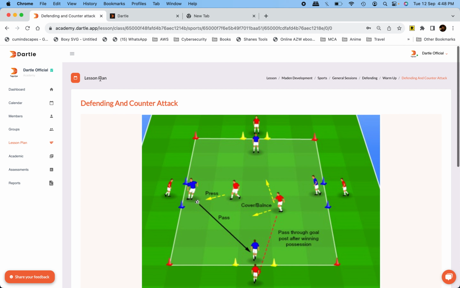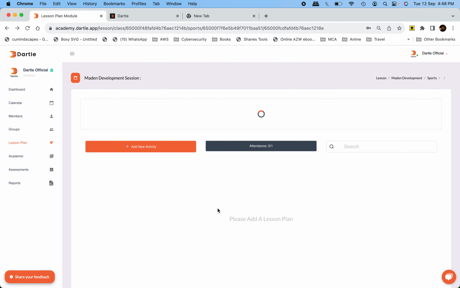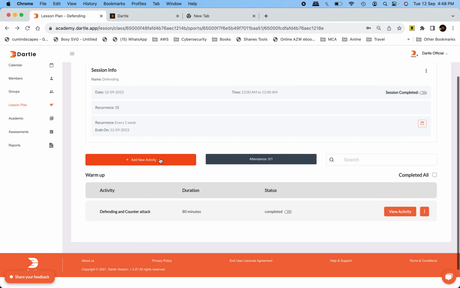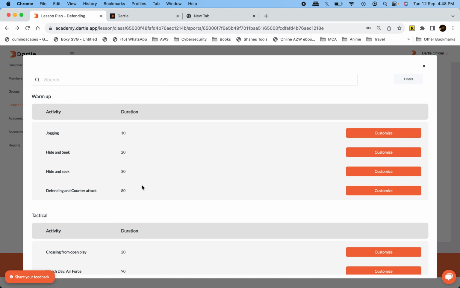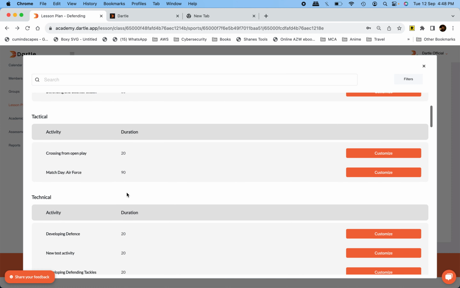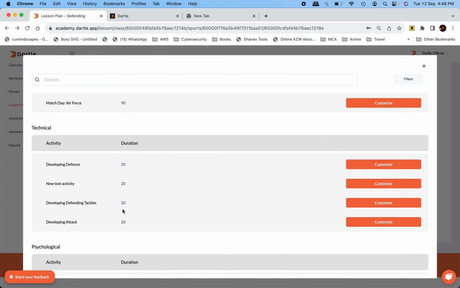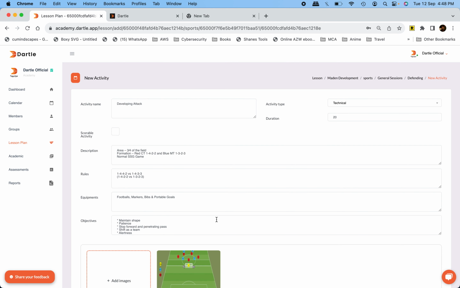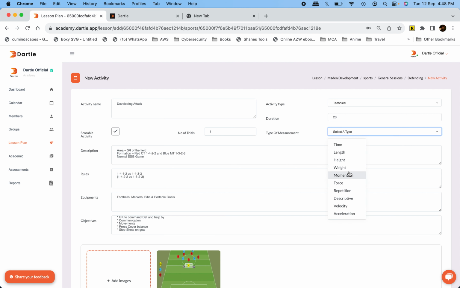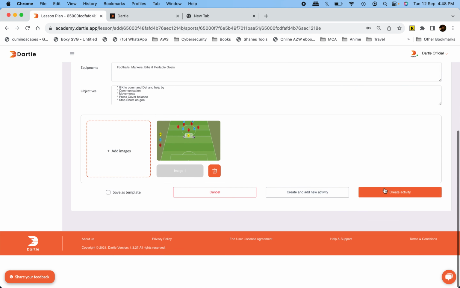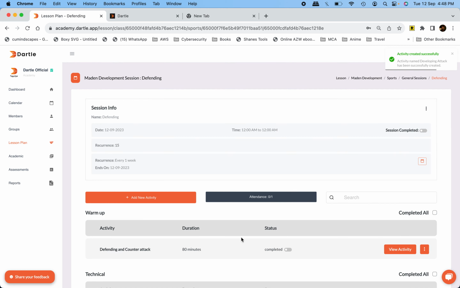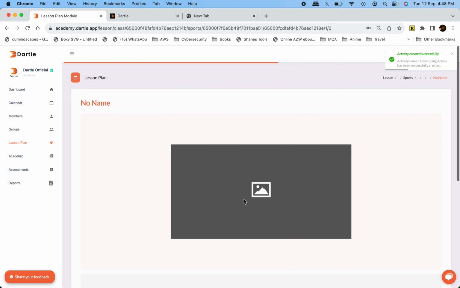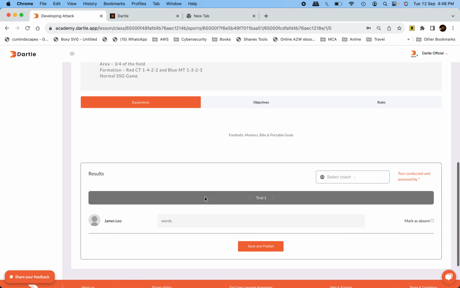And let's just say you wanted to give some feedback on this activity for what the player is doing, right? So I've added an example for that as well. I think we tried developing attack. Let's make this a scoreable activity. Let's do a descriptive feedback, and that means when you use this activity, you can give feedback for an individual player.